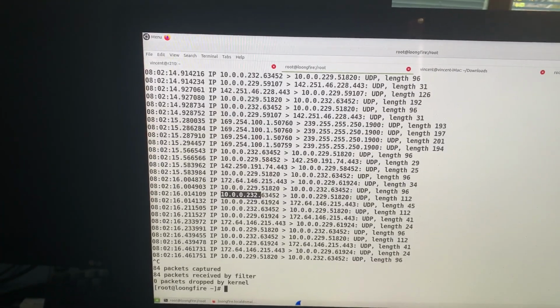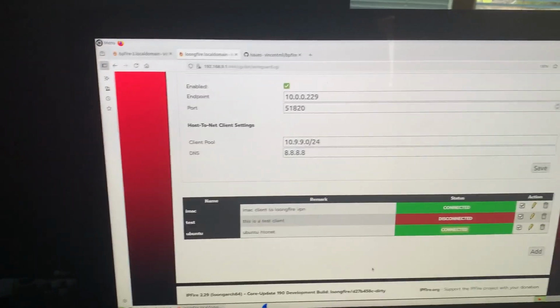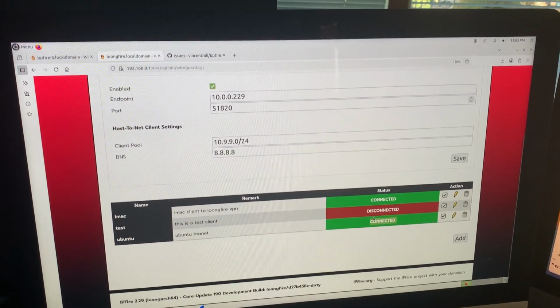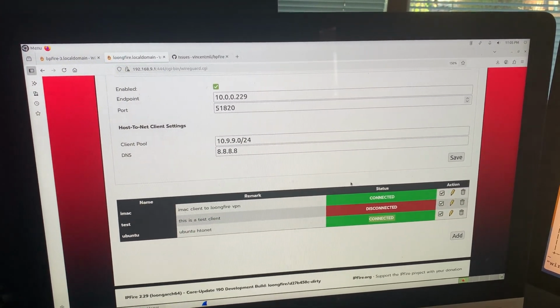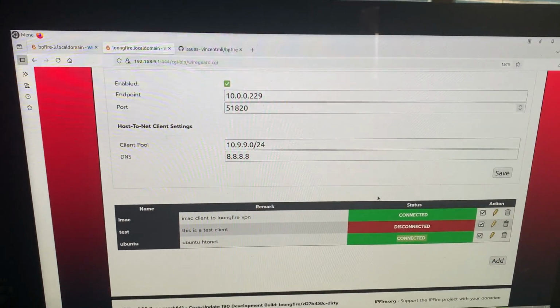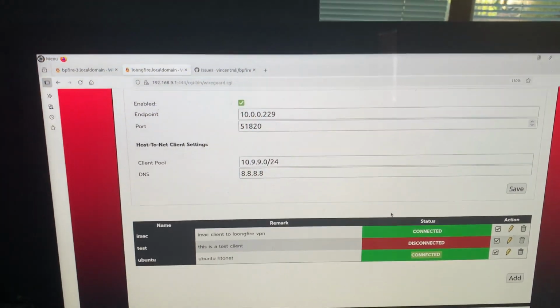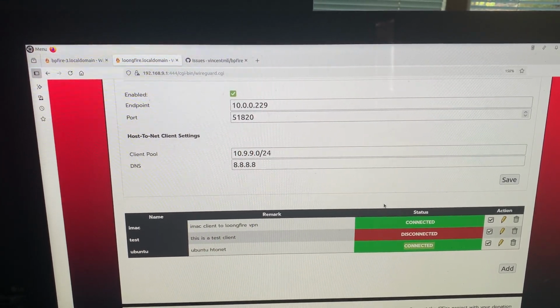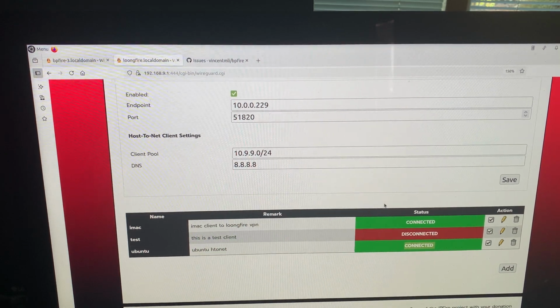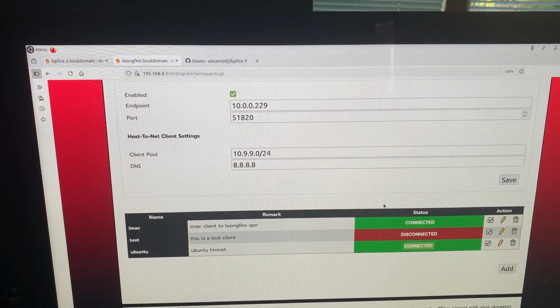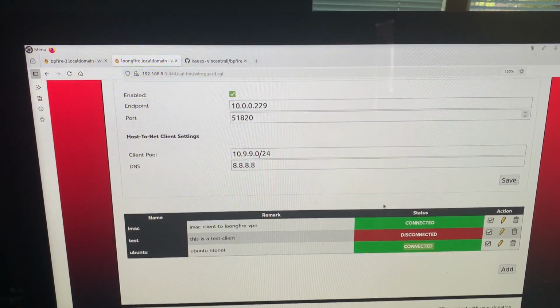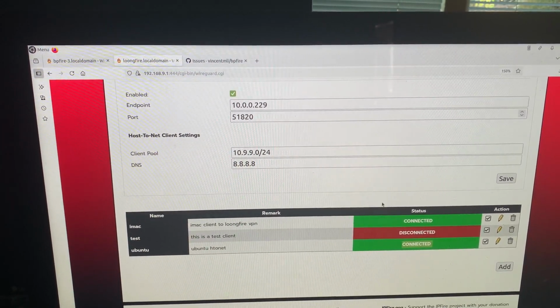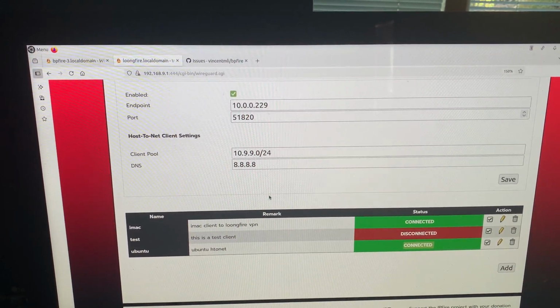Okay, so yeah, that's the demo I want to show you today. So both of them connected, and a huge thanks to the upstream IPFire. The upstream IPFire developed this WireGuard VPN feature. I backported it, just basically copy and paste the code, I mean, for this web UI to the Loongfire.